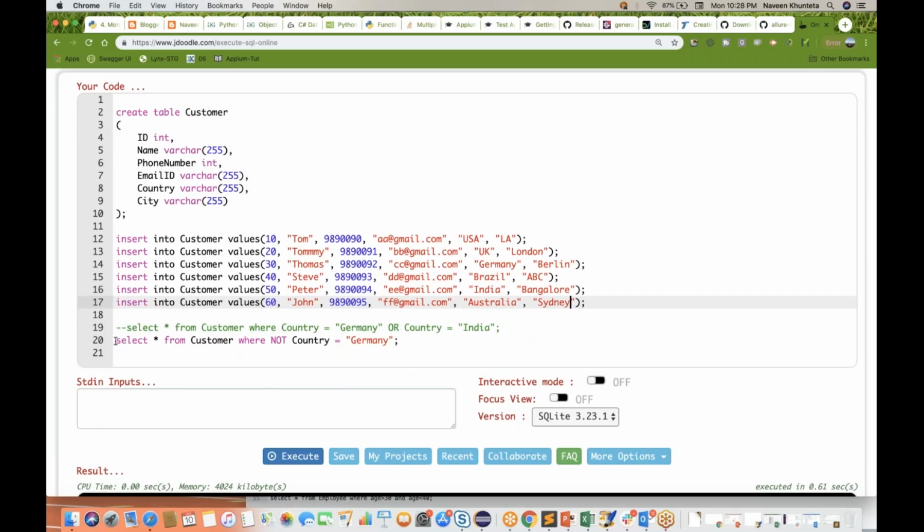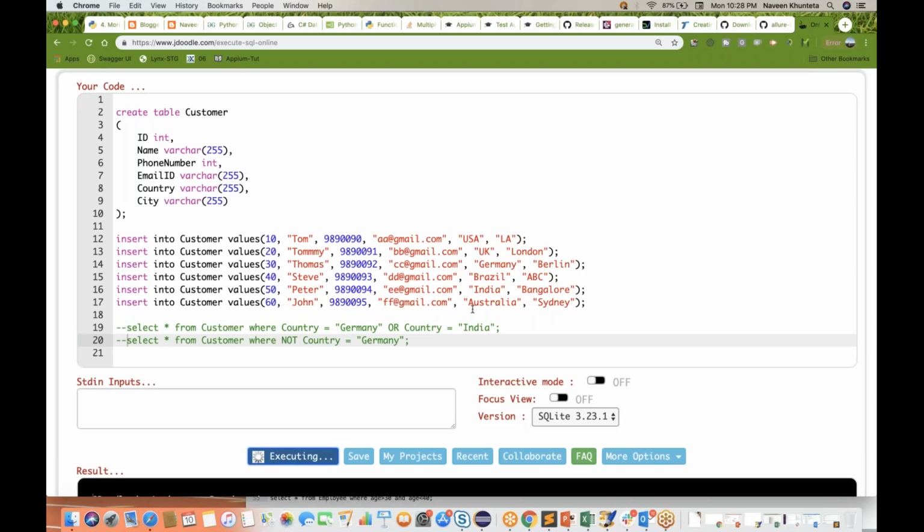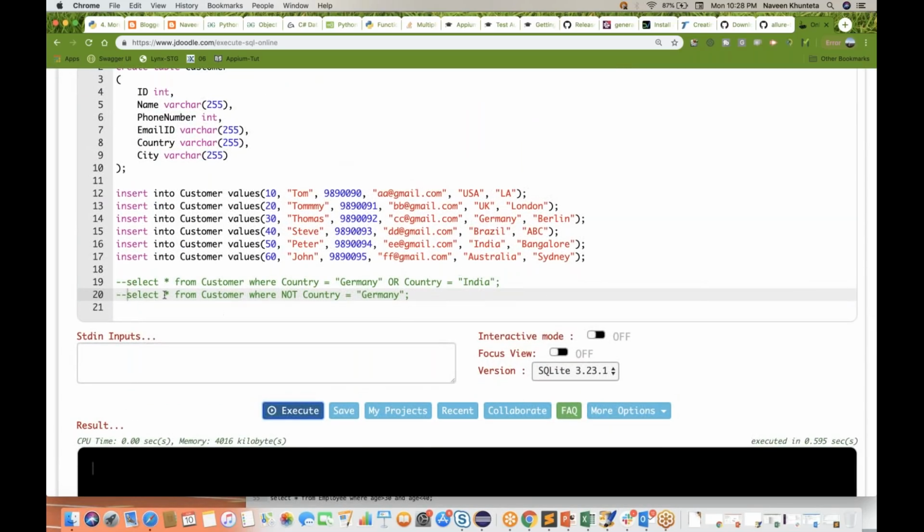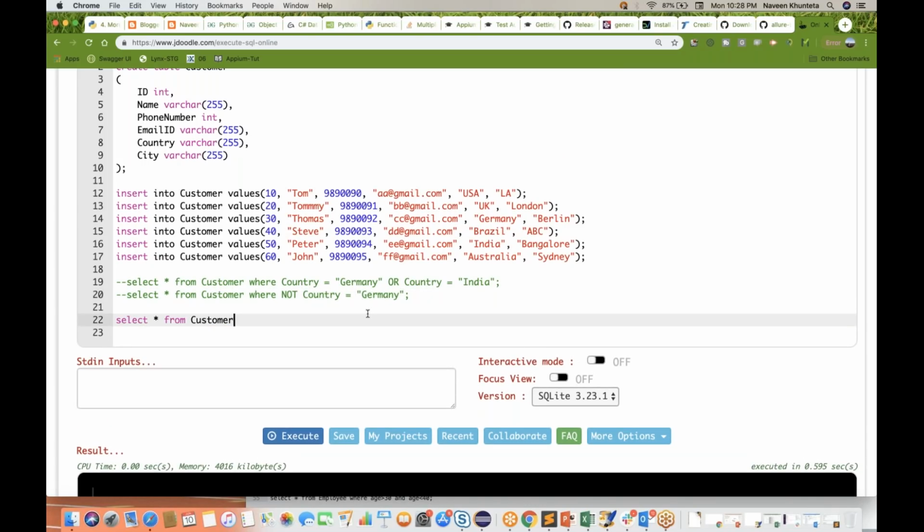Now, I'll simply insert the data. So data got inserted without any error, and I'll write a query like this: select star from customer where, what? Okay, let me comment this and write select star from customer where country is equal to Germany, right? Country is equal to Germany, and I can simply write the and operator, and I can write city is equal to Berlin.